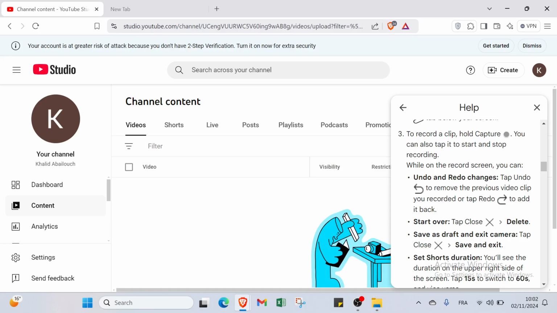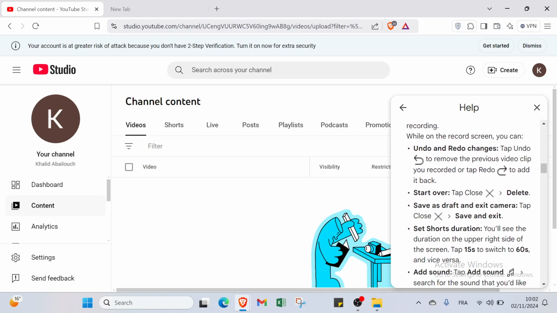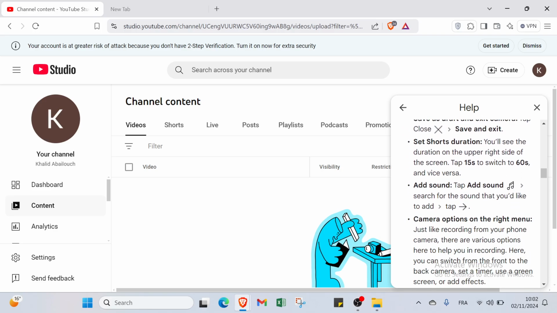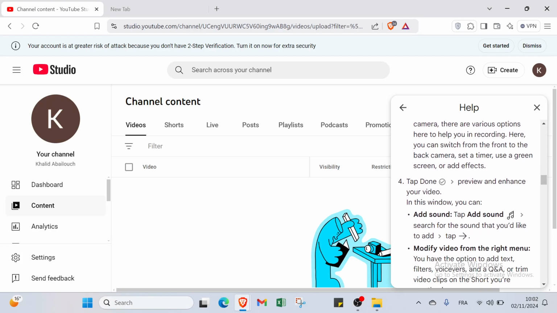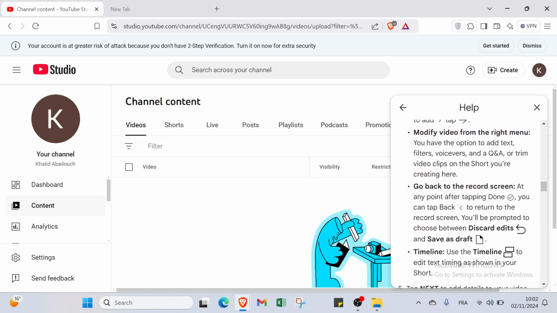Then we have here, you click over in the Android channels if you want, start over. You have save as draft and exit camera. Then we have also here set Shorts duration, add sounds. You have camera options on the right menu, and then we have here tap add sound, modify video from the right menu, go back to the record screen, timeline.